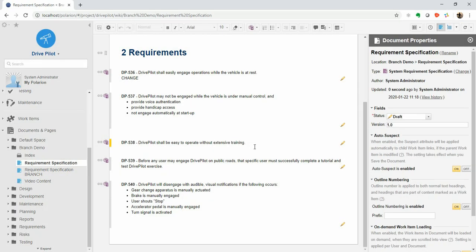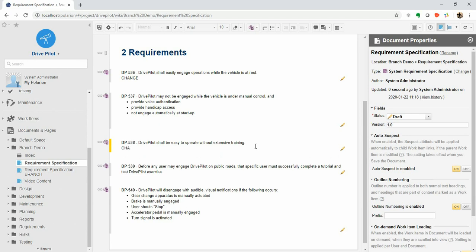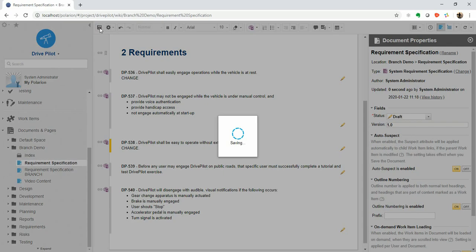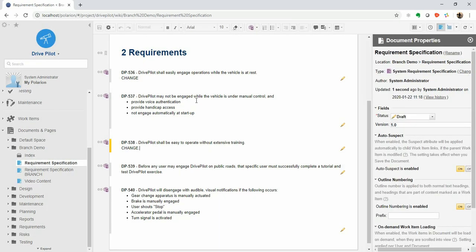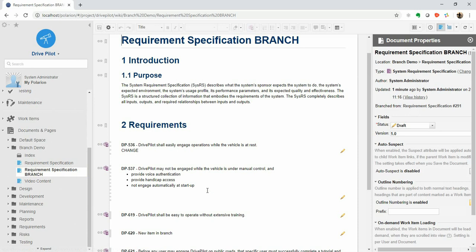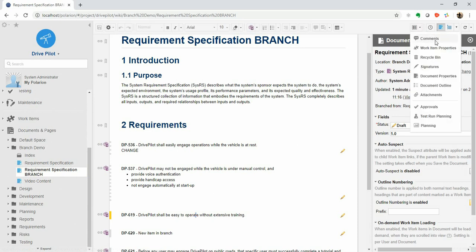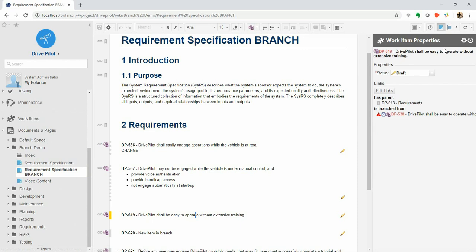And now let's make a change, just an article change to this work item here, and press save, and let's see what happens. Let's now go to the branch document and look at the item that was branched out of that one.